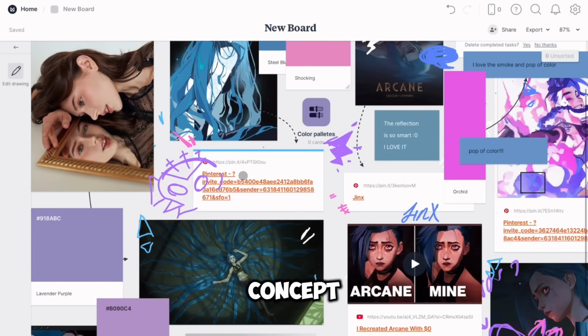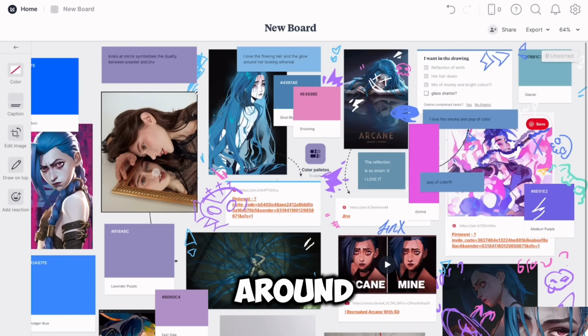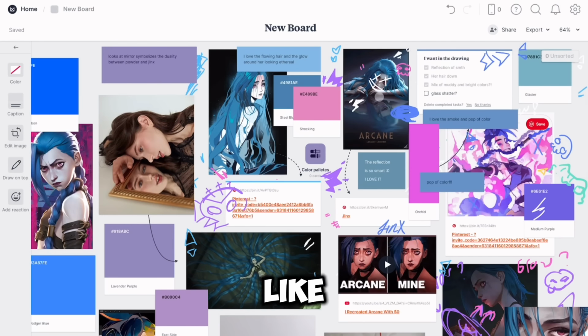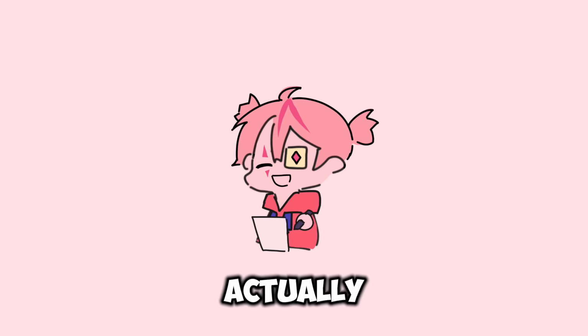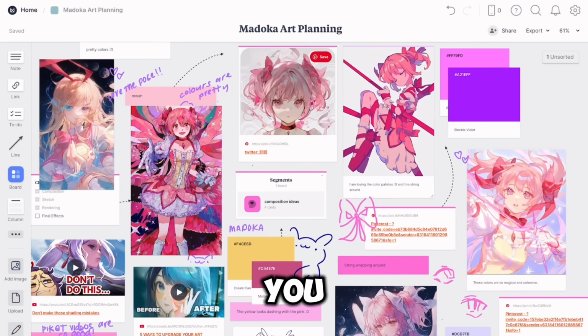I'm really liking the concept of the reflection here on this reference. Like, maybe we could play around with mirrors and glass cracking, and maybe her hair flowing down. Like, that sounds really cool. I've actually used Milanote for quite some time now, and in fact, I've used it to make these few other illustrations you see on the screen.